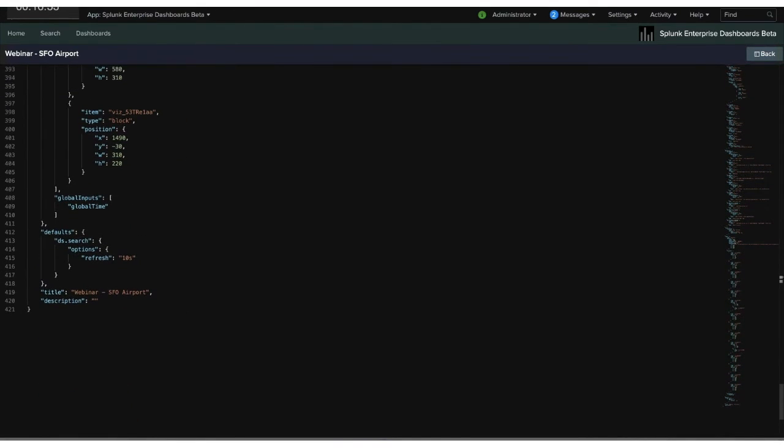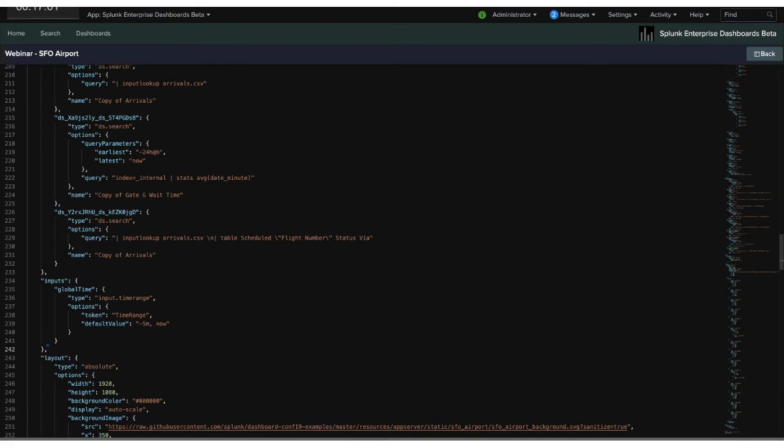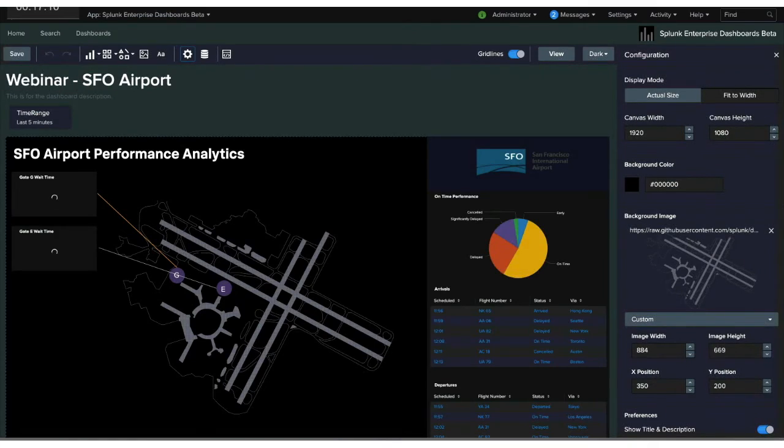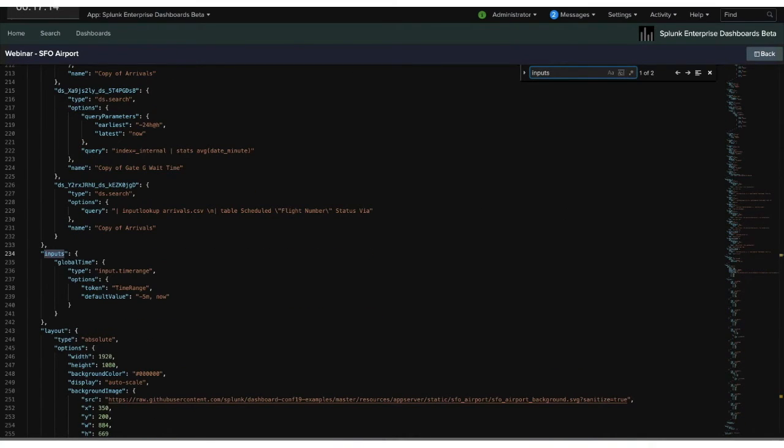Oh, I missed one, I think, back up here before I went there. There we go. Inputs. Inputs is the fourth category of the data source, sorry, the source mode itself. And that defines the global inputs that we saw at the very top over here. In this case, this time range picker over here. So if you go back to that input section, you'll see that I have a time range input and a token that's being passed. Right now, not being used anywhere, but I've defined it over here.